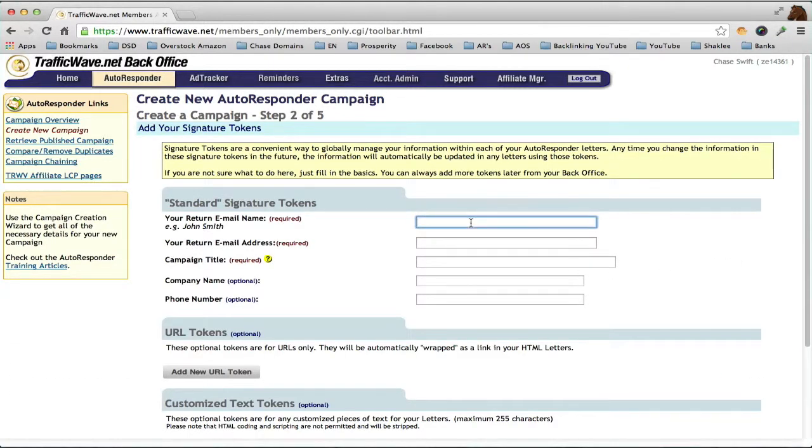And I'm going to go ahead and put in my name. An advanced user would know you can put any name, maybe a business name or whatever, in there. And then the next thing, you would have to put in an email address. This would be your return address.